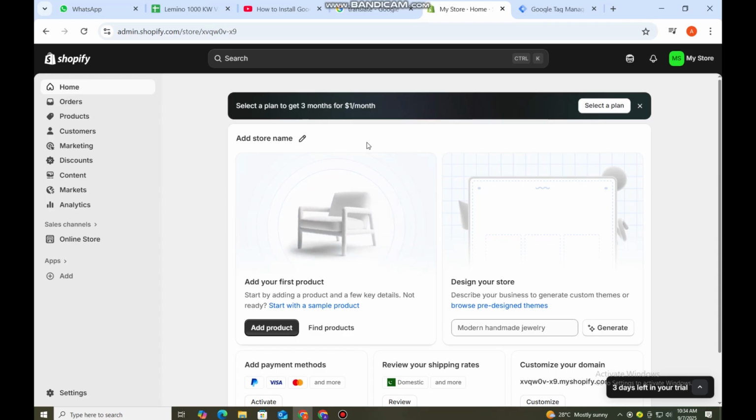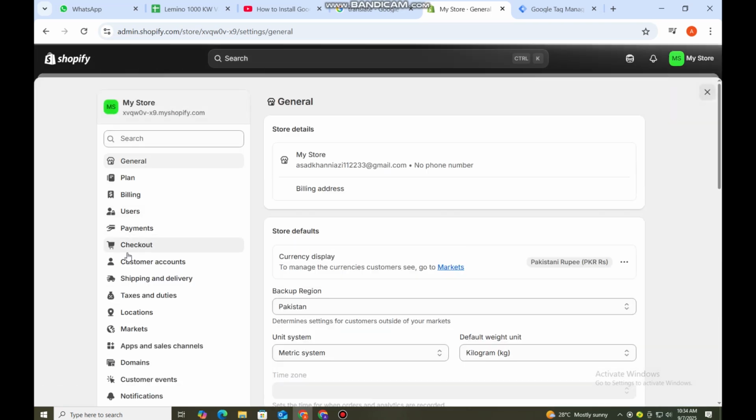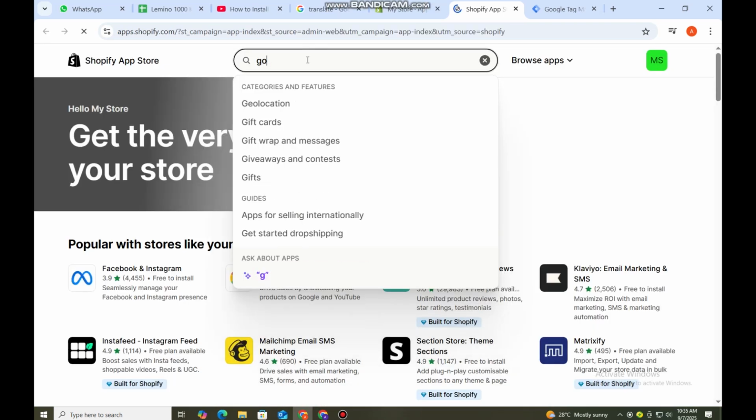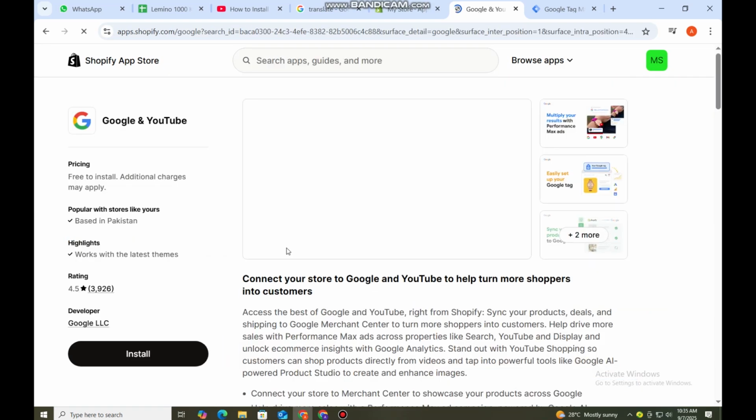In today's video, I'll quickly show you how to connect Google Tag Manager to Shopify. So, let's get started. First, open the Shopify website and create an account. After creating the account, click on the Settings option and select Apps and Sales Channels. Search for Google in the search bar and click on the Install button above.